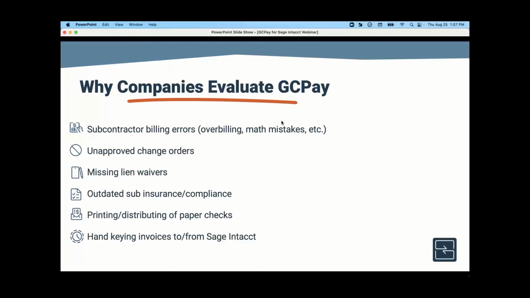And then, a big one, as I mentioned, that integration with Sage just means that you're not duplicating entry. You don't have to hand key invoices back into Sage. Because of our integration and we sync with Sage every 30 minutes, we can pull information like commitments and approved change orders, and then we can push back that invoice information right back into Intacct.